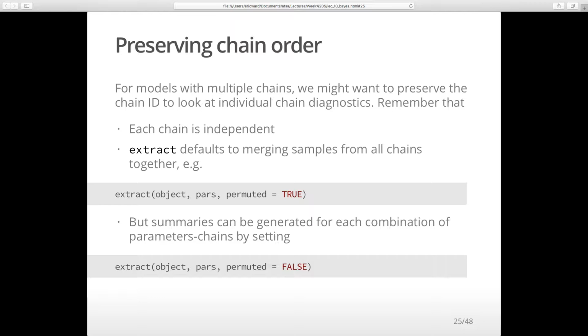That setting is changed using the permuted argument, and by default permuted equals true. But if we want to look at each chain individually, we can change it to permuted equals false, which is what this last line of code shows. In this case, we're passing in again our fitted lm_intercept object and the parameters that we want to get summaries for, and then we'll get different summaries by chain if we set permuted equal to false.